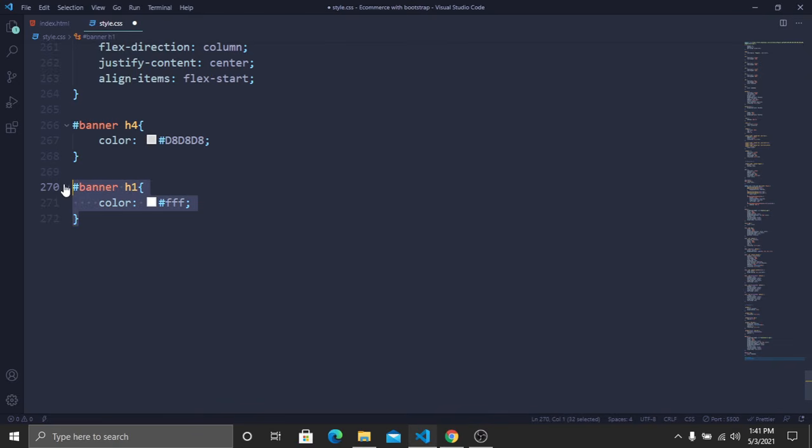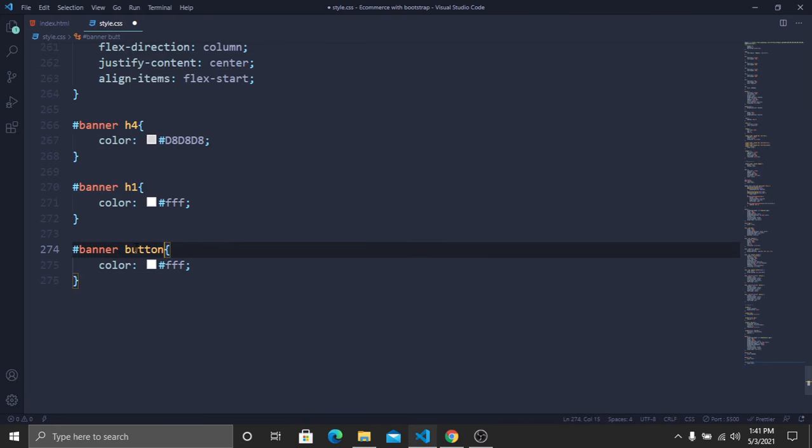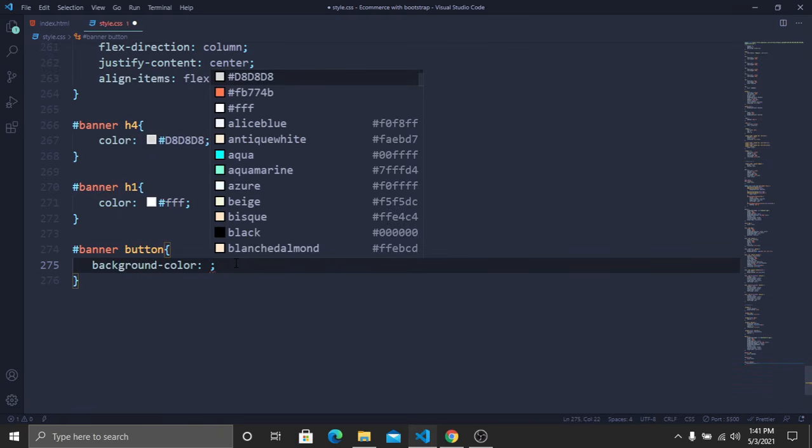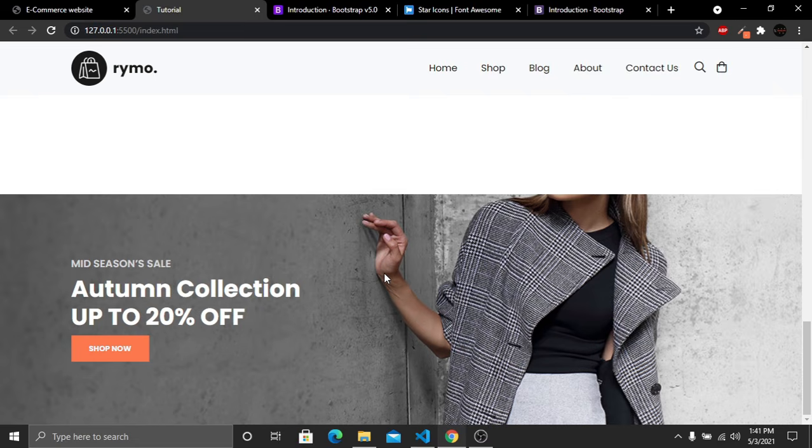So for doing this, copy this one and then paste it here, and instead of h1 it will be button because we have a button tag. And I will change the background color, and the background color will be this one. Now save and go to our website, and here you can see that we have changed our smaller heading, our h1, and we have changed the background color of this button also.